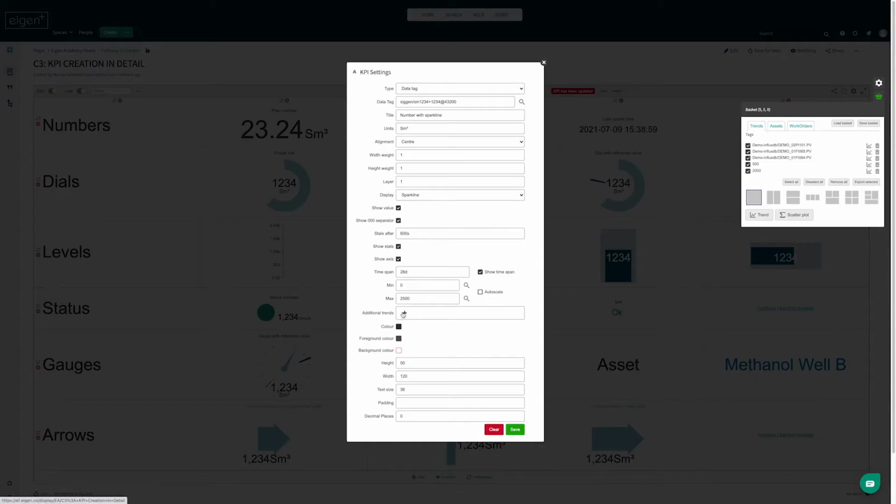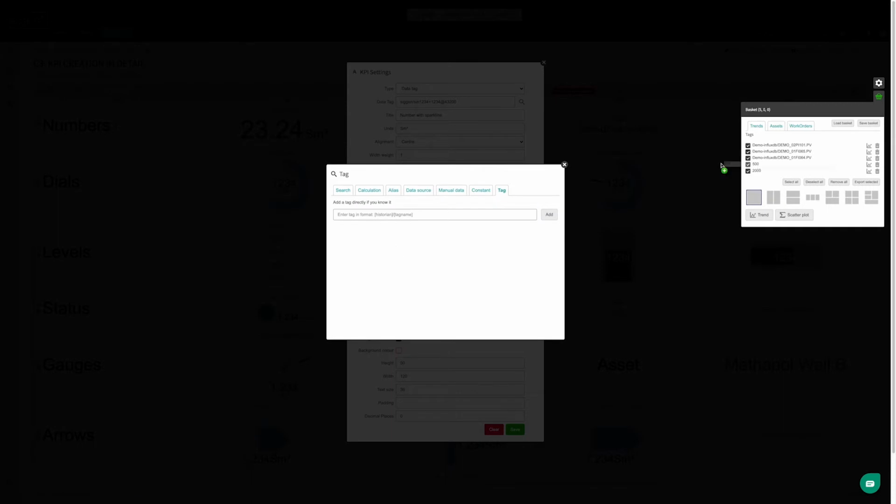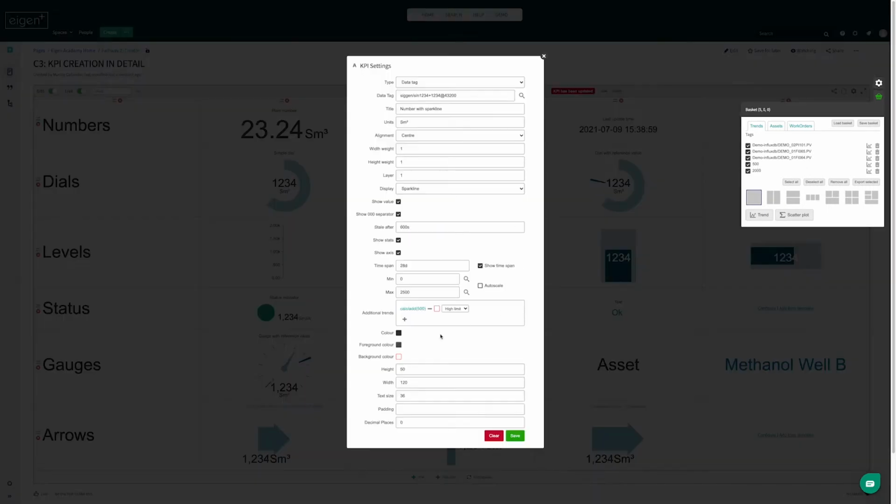Most KPIs have an option to add additional trends. In the case of a sparkline, we can add a minimum and a maximum. I'll just drag some in here from the basket that I've made.